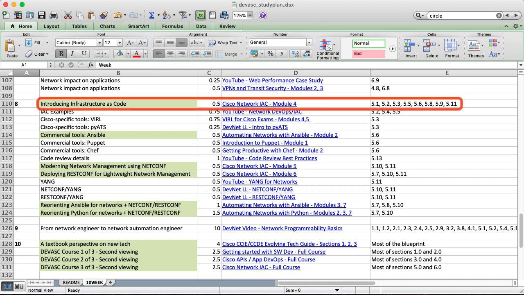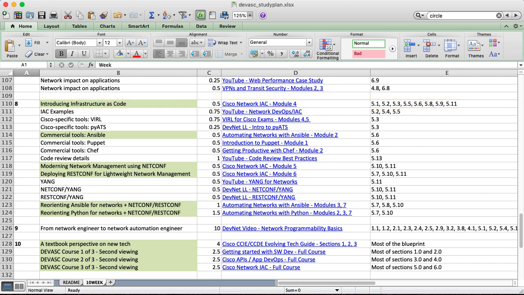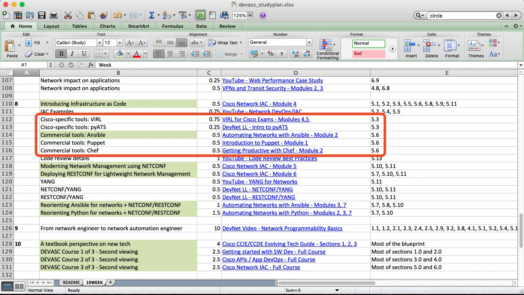Week 8 is probably the most fun week of the whole plan. Infrastructure as code is a combination of technologies that ties together lots of different things. So far, we've learned about Docker, we've learned about version control, we've learned about how CI/CD works, we've learned about APIs. A lot of that comes together when we talk about infrastructure as code. So first, when we talk about tools, there are some Cisco-specific tools like VIRL and pyATS, and I've got some resources there, including some learning labs that you can mess around with those. There are also commercial tools like Ansible, Puppet, and Chef, which are in scope, so resources for those too.